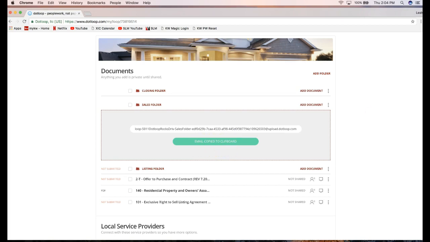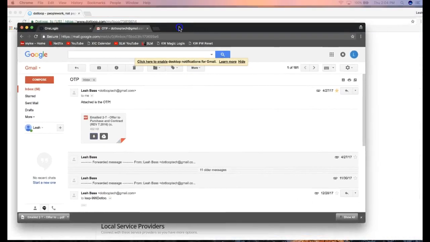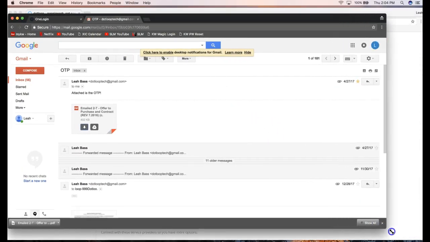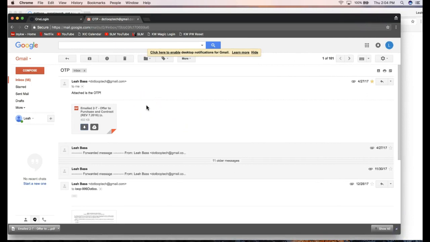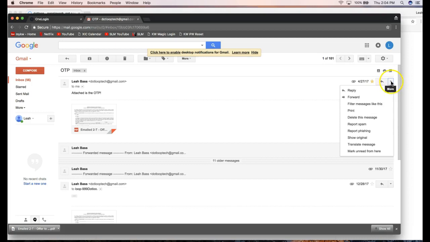So now I'm going to pull over my email account so you guys can see that. I have the email open that the agent on the other side emailed me the offer to purchase. The quickest way to now get this into my loop is I simply need to forward this email. I'm in a Gmail account. You guys do have a KW Gmail account if you use that for your business. To forward emails, you simply click on the drop-down arrow on the far right of that email that you want to forward, and click to forward it.